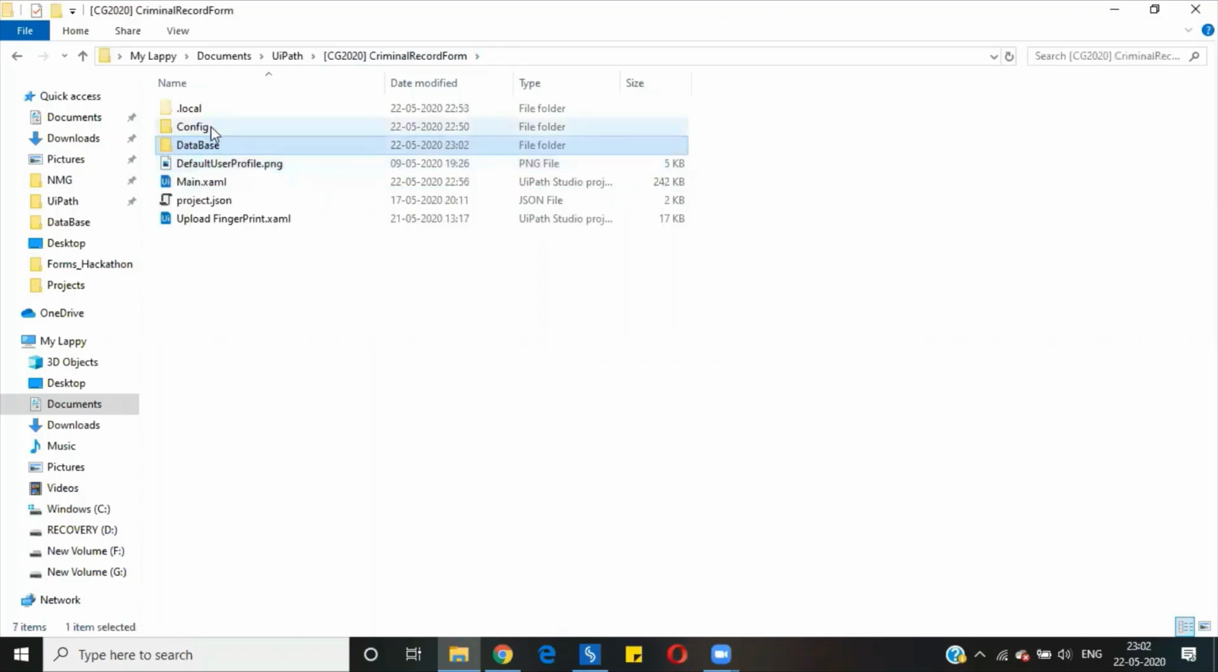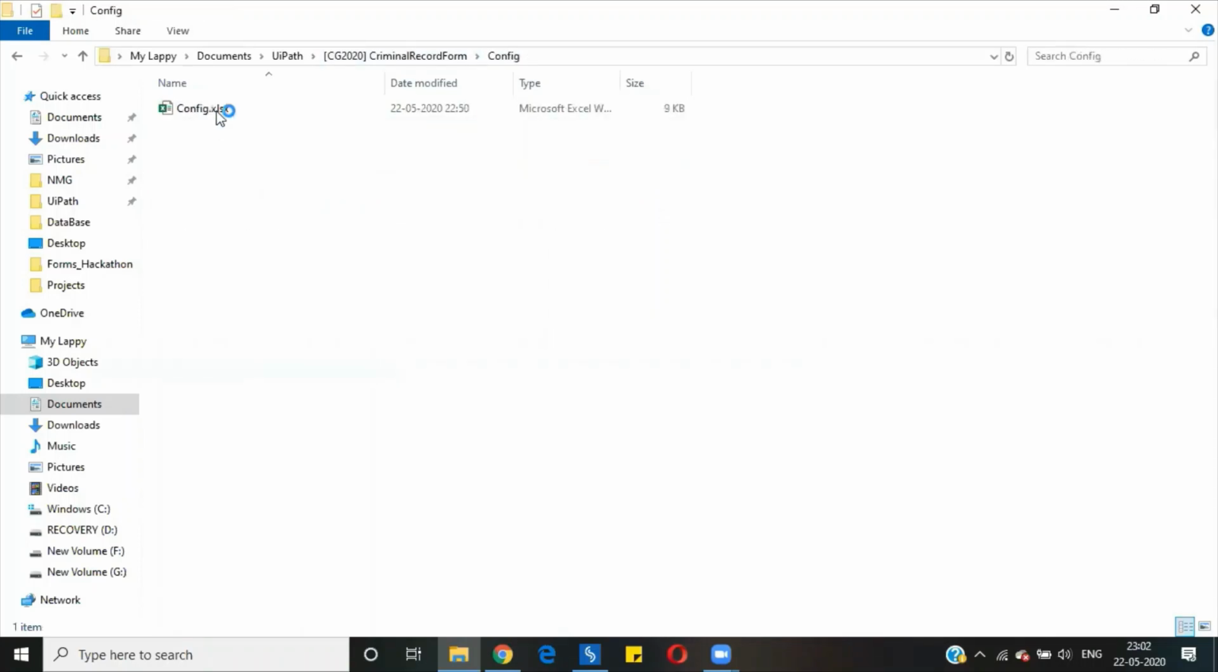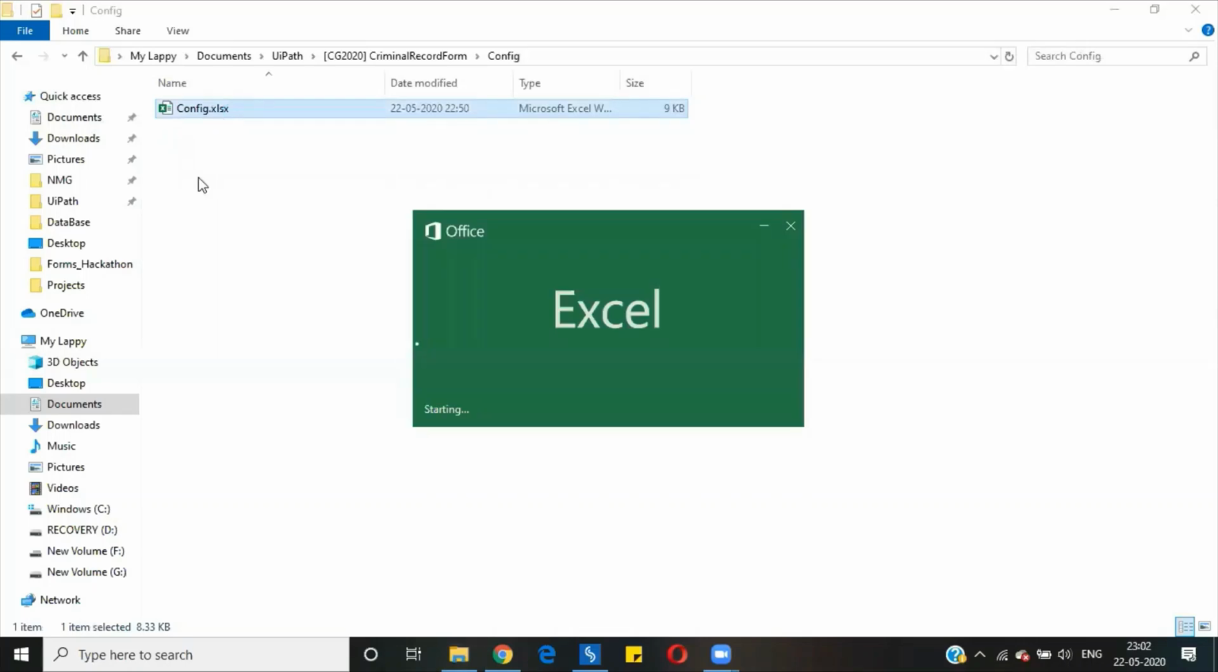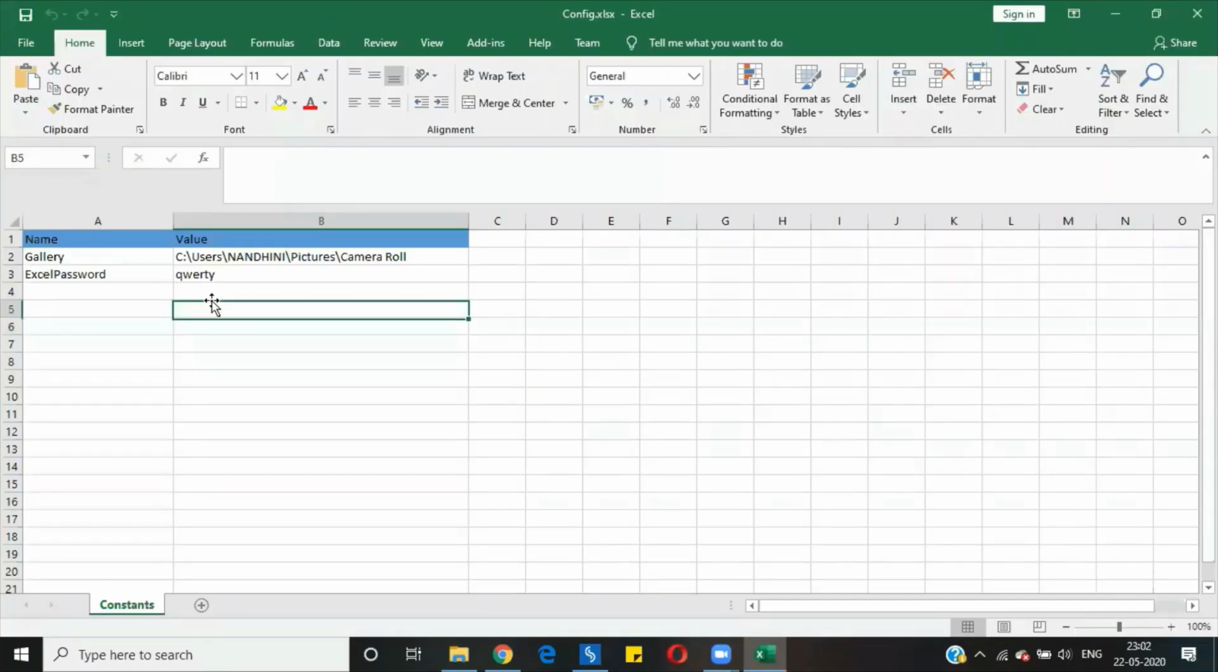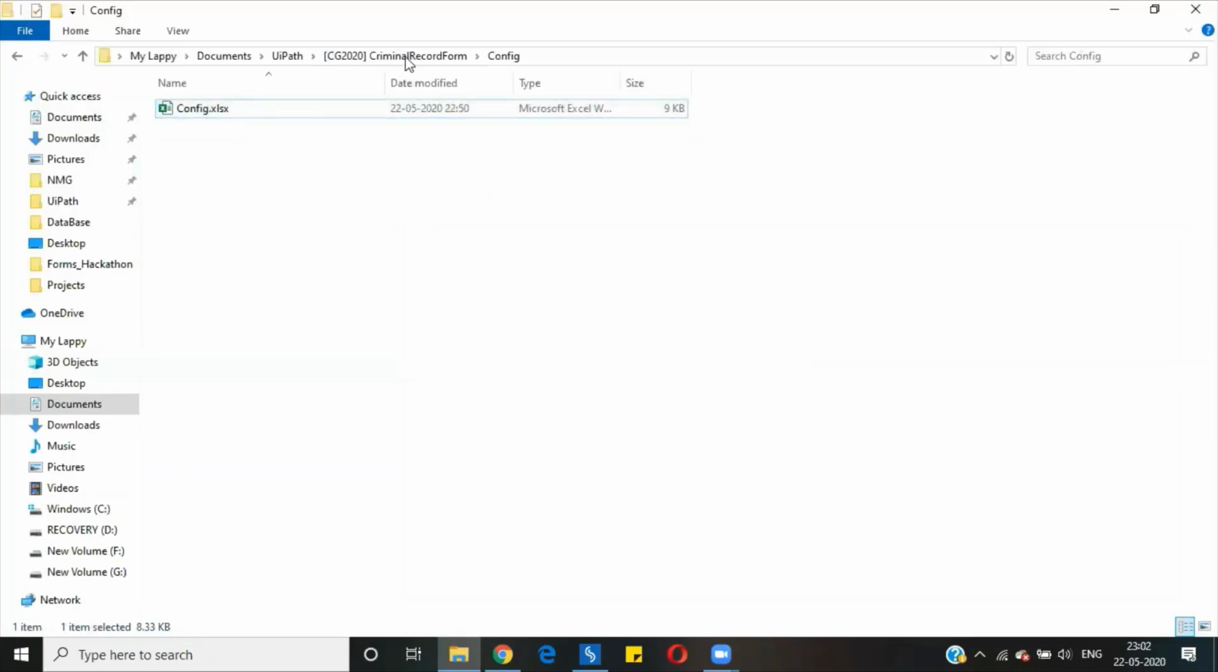Inside the config folder, we have a config file, which has the default camera location wherein the pictures are stored. And also we have the password here for the encrypted files. This can be later used in the orchestrator assets.